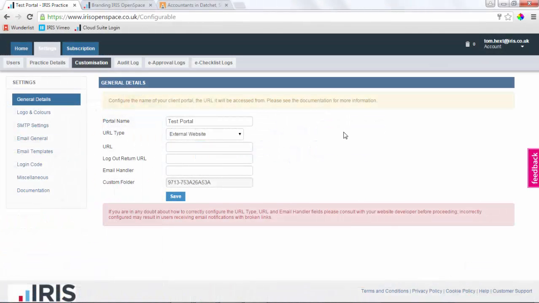Iris OpenSpace enables accountancy practices to implement a white-labelled secure document exchange. This guide explores the functionality available and best practice for implementing successfully into your website. Please note the implementation should be carried out by a website professional who has experience with web technologies.